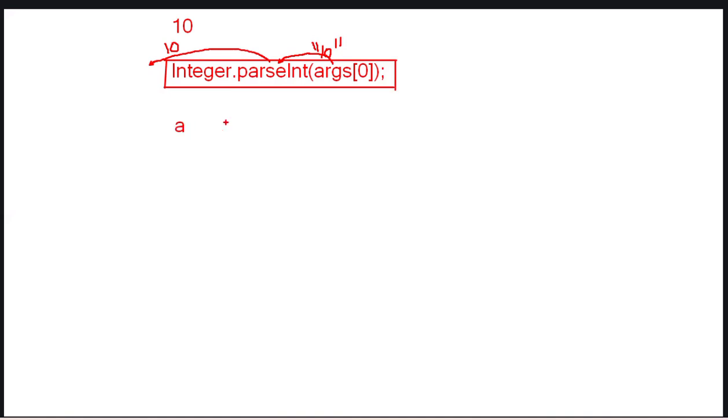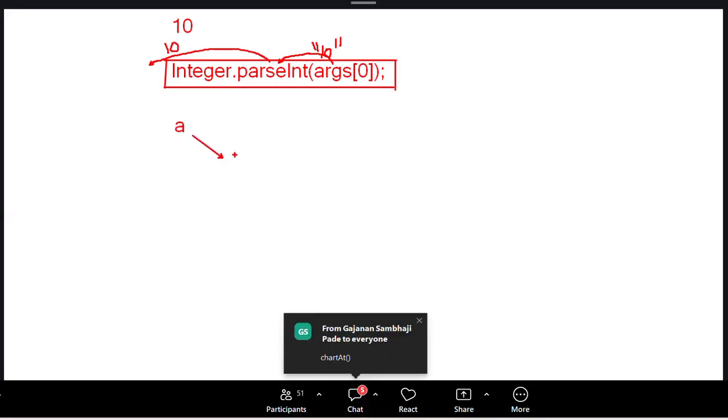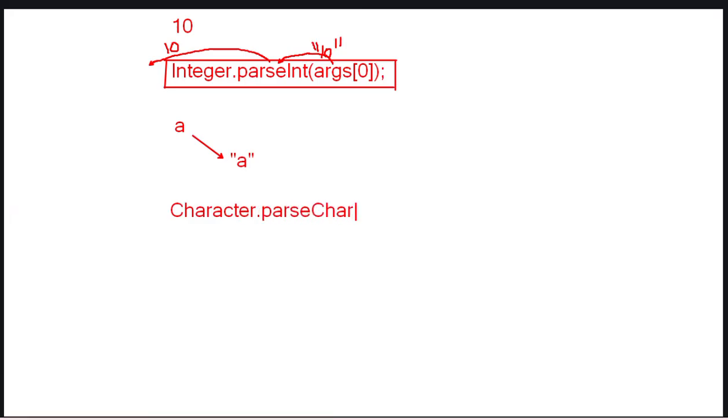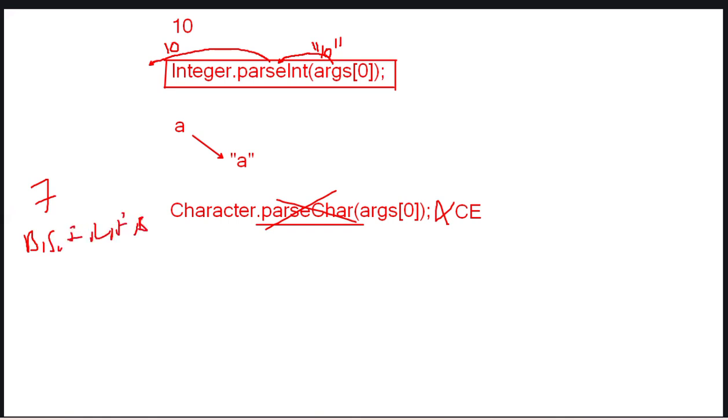I enter the character A from the keyboard. The character comes to the program as what? Double quotes A. Now if I write Character.parseChar of args of 0, okay, here the compiler throws an error. The parseChar method is not available in all wrapper classes. In the 7 wrapper classes: byte, short, integer, long, float, boolean, we have a parse method. But inside the Character class, we do not have a parse method.